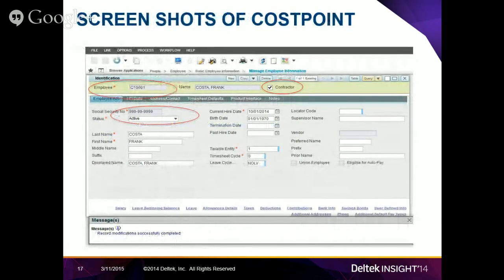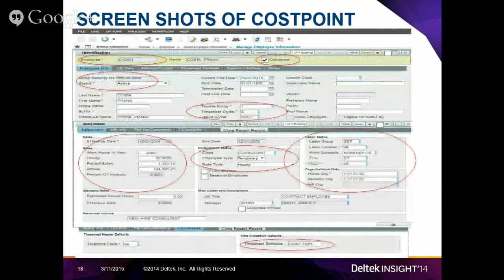And here's a screenshot of CostPoint, basically setting up an employee. I put them in as C with 10,001 as the employee number, check the box, make sure that they're active, and so on. And then here are some other screenshots where I'm showing to make sure that the timesheet cycle is different, that you have a leave cycle in there. I also showed the salary details to show that you do enter salary information for them. And for the time collection defaults, down at the bottom, you see that it's listed as a contract employee.